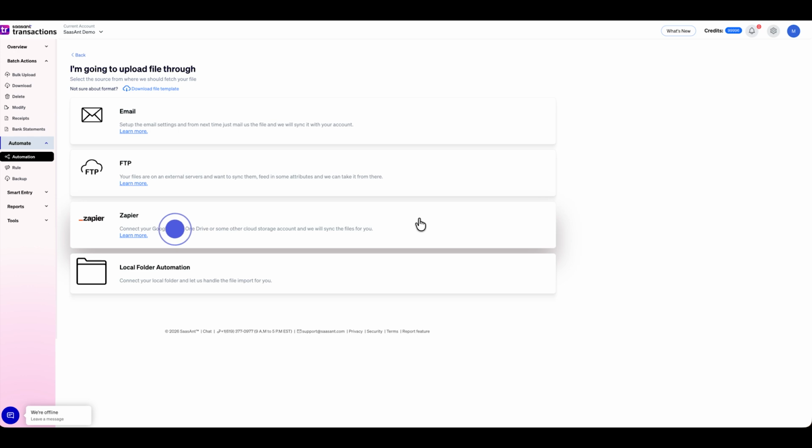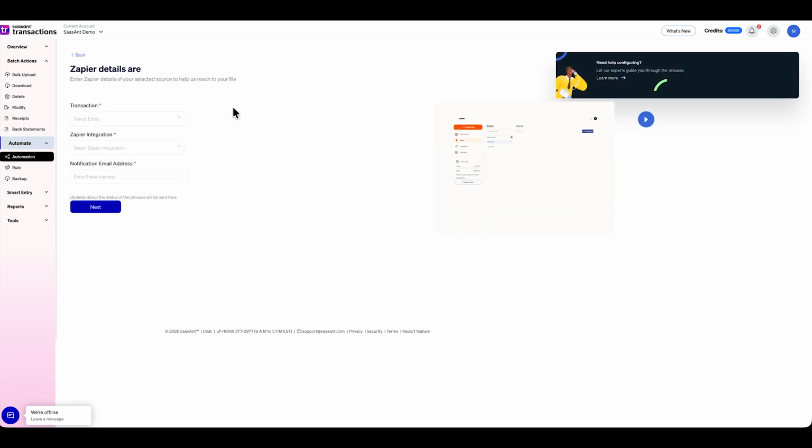Choose Zapier. Now select the transaction type. For this example, I'm choosing checks. Under Zapier integration, select Google Drive. Enter the email address where the file should be sent or received for this automation, then click Next.